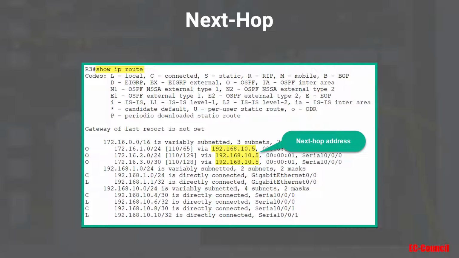So if we were to draw this network, let's say for example, we have our router 3 here, which is our router right now. And let's take a look at this third network here, which is 172.16.3.0/30. And we can see that this network is via 192.168.10.5. This timer simply indicates how long the route has been installed in the routing table, which is currently 1 second. So as long as the route is installed in the routing table, this timer will increase. And we can see the exit interface.